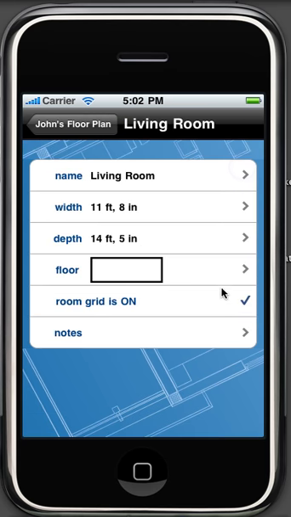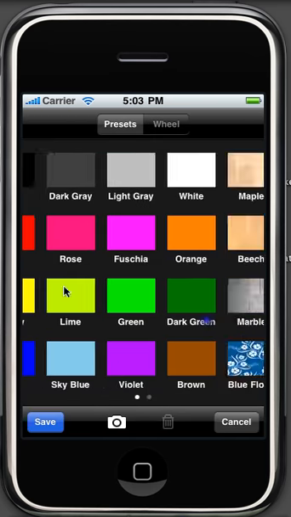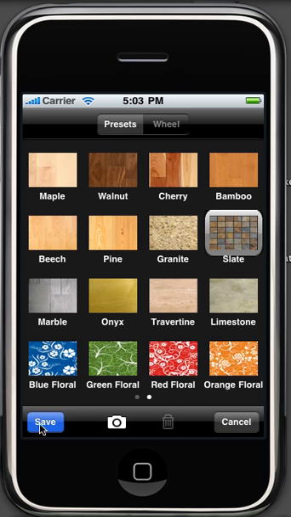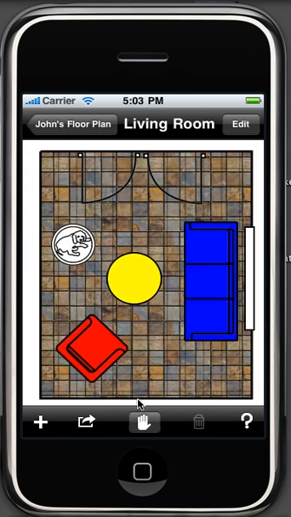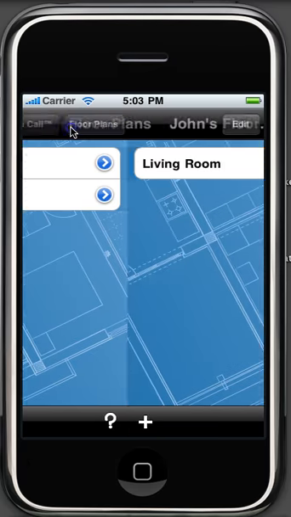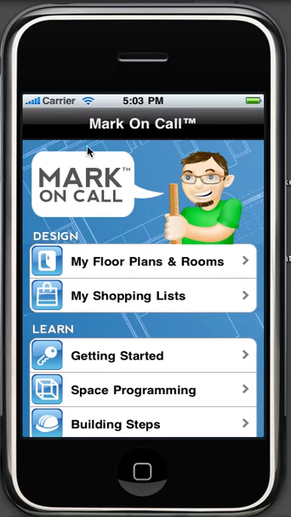Let's go back up there. Let's go to this closure button because we're going to add flooring. Tap flooring, tap slate. That's always nice. I'm going to save that. I'm going to go back to my room. I'm going to turn off the room grid because I don't need it anymore. And voila, you have a room. There you go. Very basic.